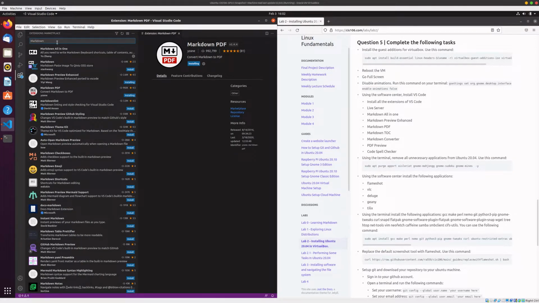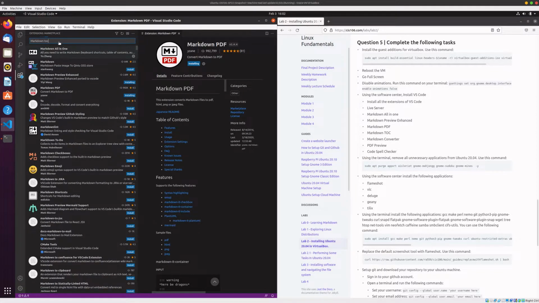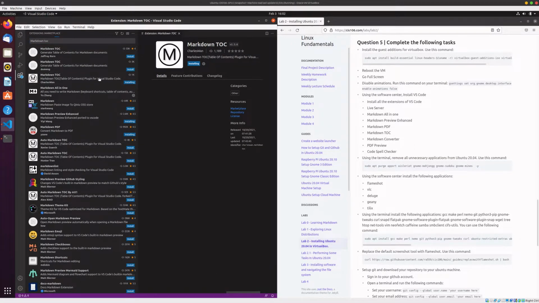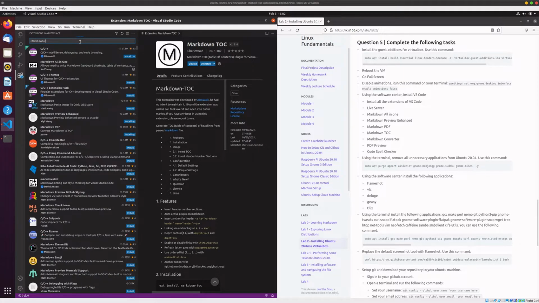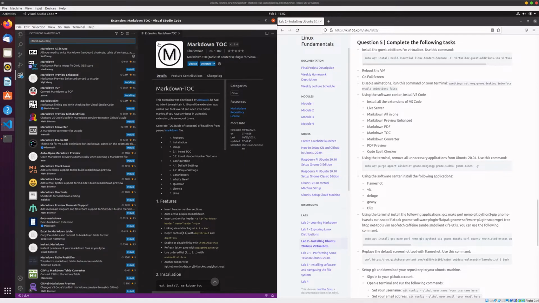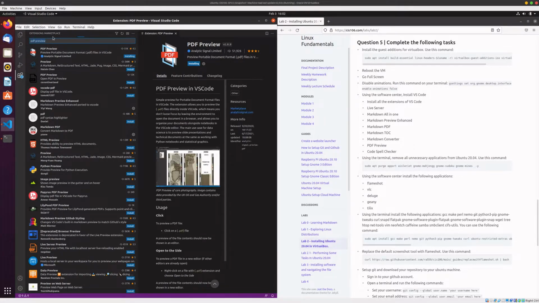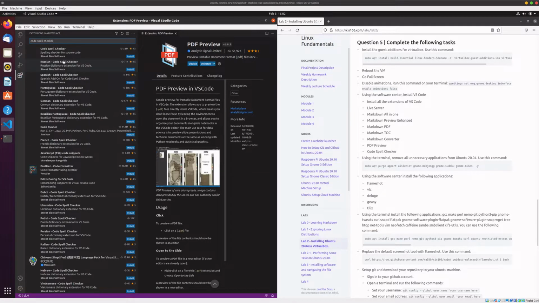Markdown PDF. Markdown TOC. Markdown converter. Although that's part of all-in-one, so we don't really need to install anything there. PDF preview. And finally, code spell checker.